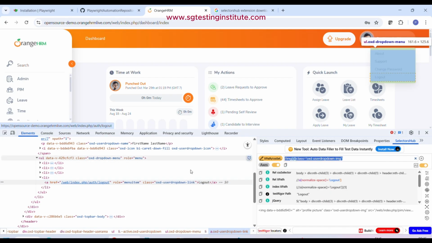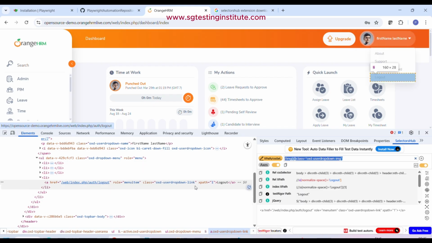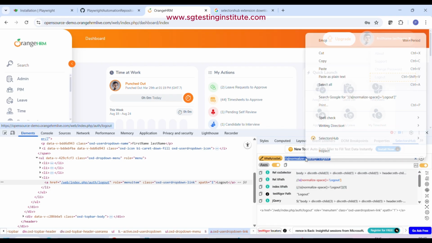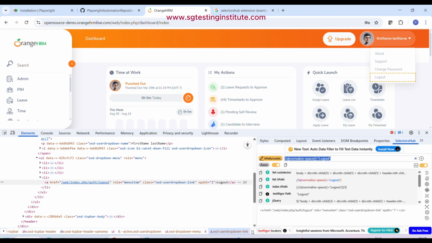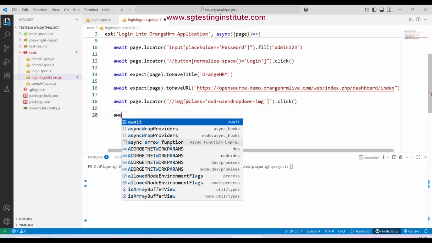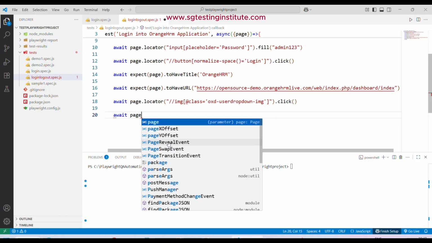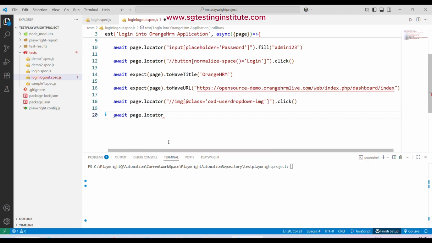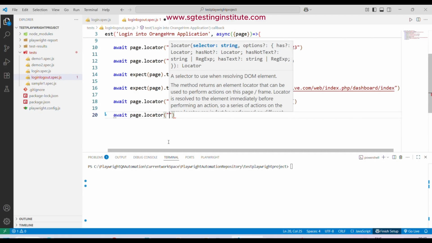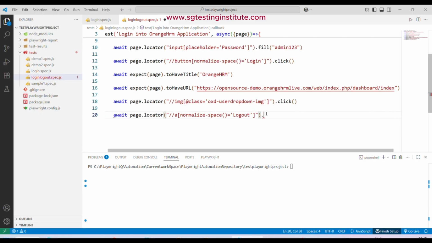Now click on inspect on the logout option. For the same logout, we have an XPath in the selector hub. Automatically, the respective relative XPath or relative CSS selector path was generated. We are just copying the relative XPath, and again we'll write our code: await page.locator, and now we need to perform the click option.